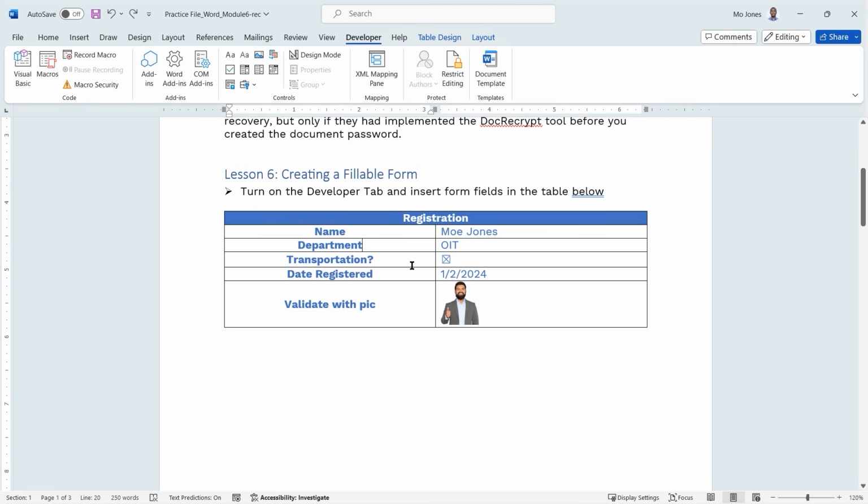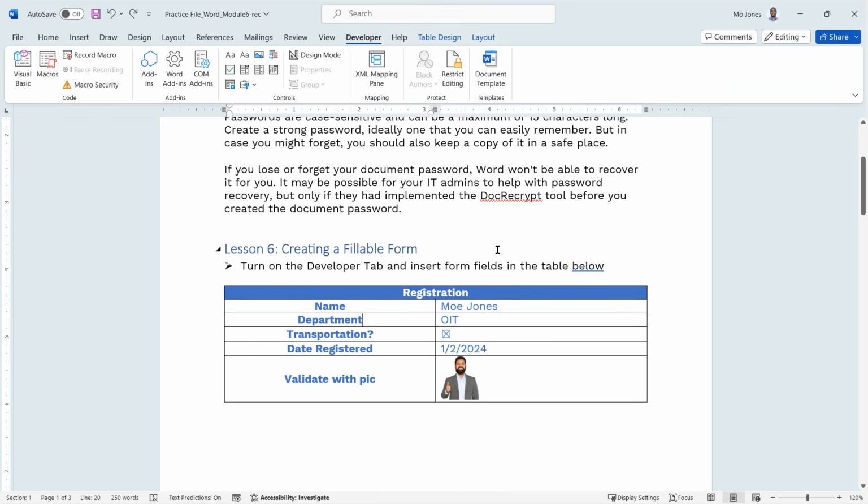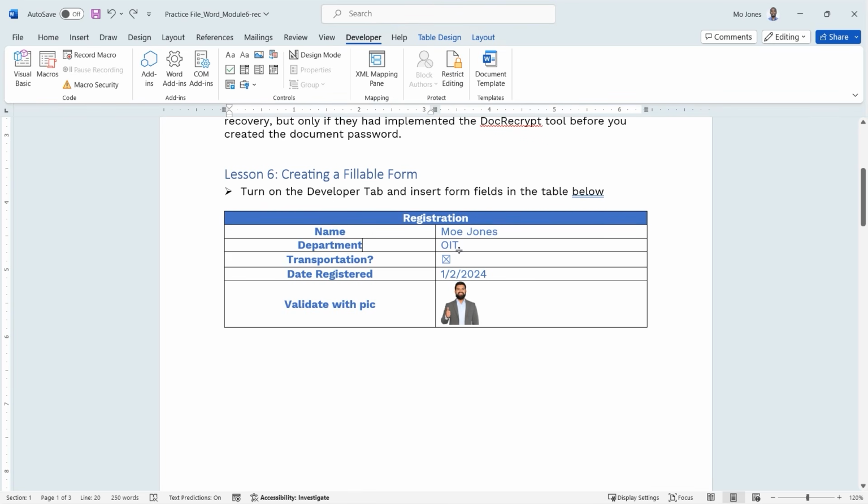So one of the things you may want to do when you're creating a form is make sure that your recipient can only interact with the actual form. So maybe this is just some instructional text that's surrounding it, but here's where you want your recipient to focus on. So to do that, we're going to click on Restrict Editing.